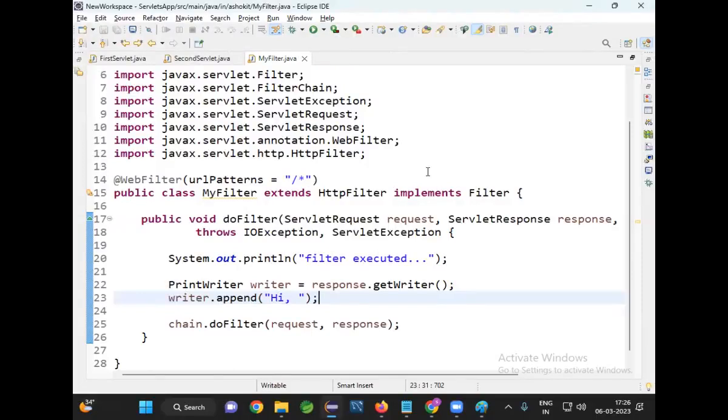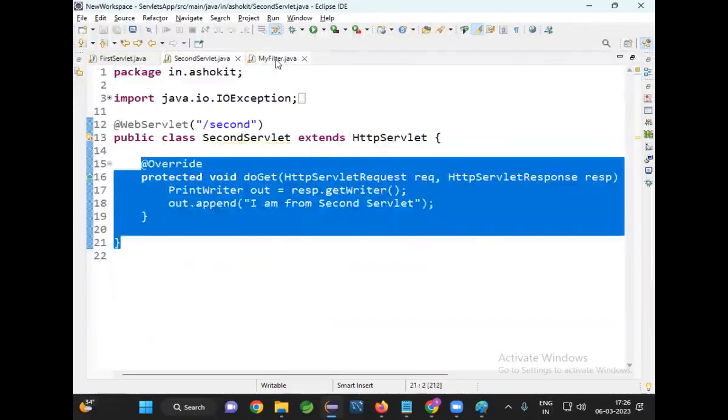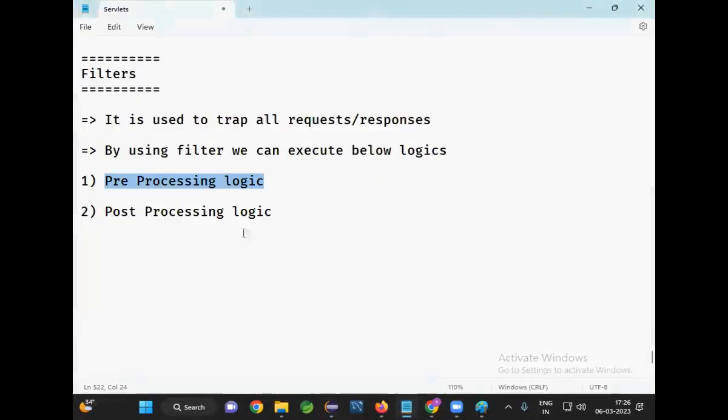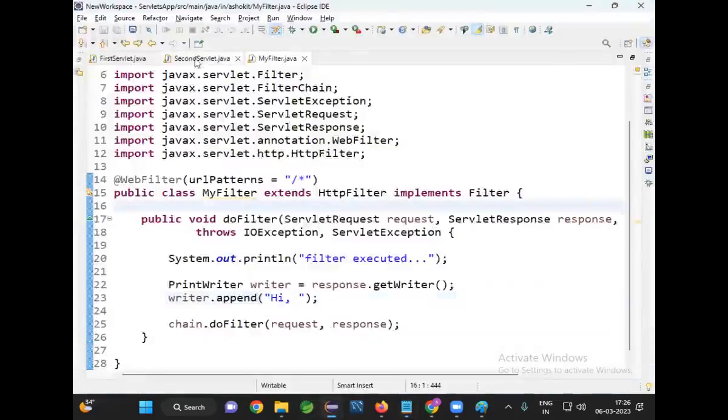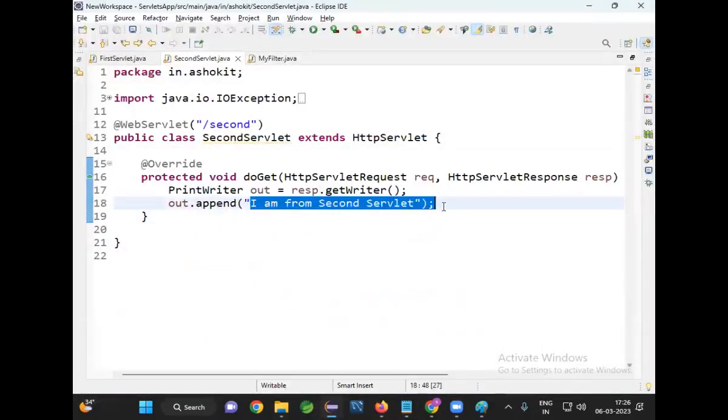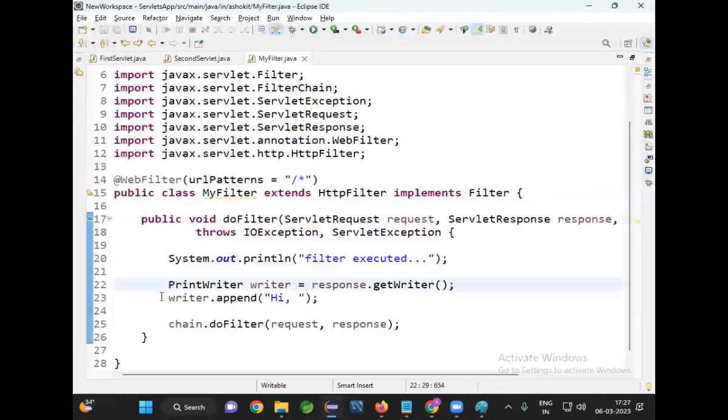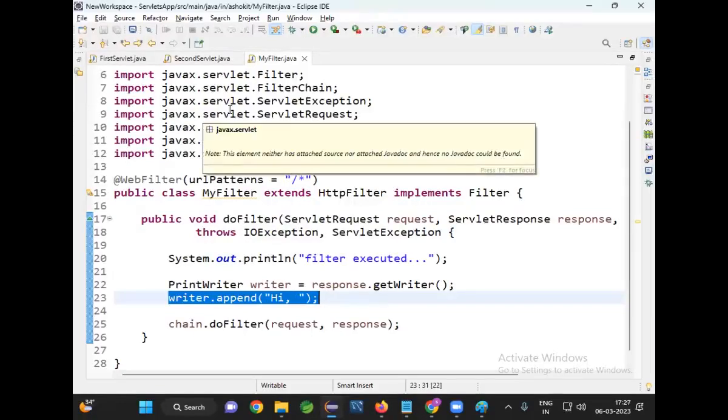To trap the request and response coming to our application, we can use a filter. By using filters, we can execute pre-processing logic as well as post-processing logic. Now, is the hi message added before request processing or after request processing? After request processing. My servlet processed that request and gave this message. After the servlet has given this message, my filter modified that message. That is called post-processing. So you can perform pre-processing and post-processing by using filters.